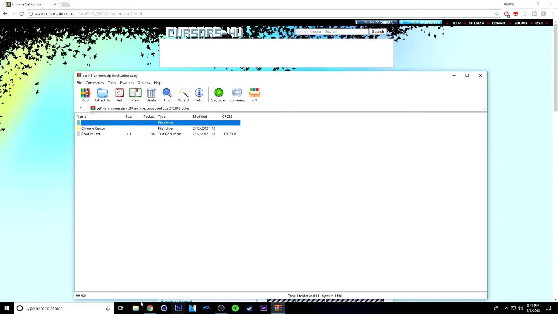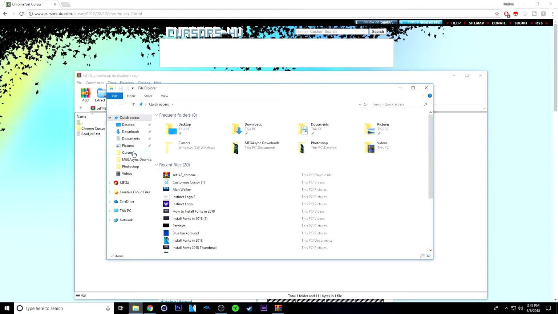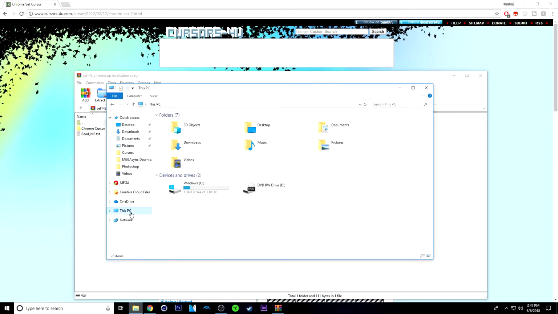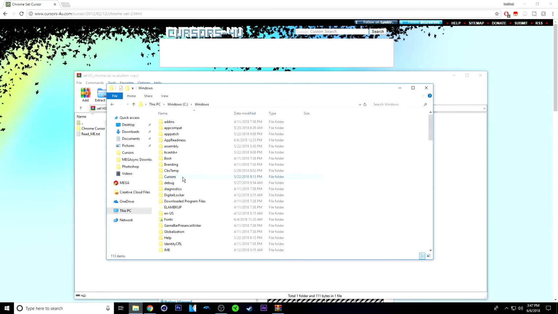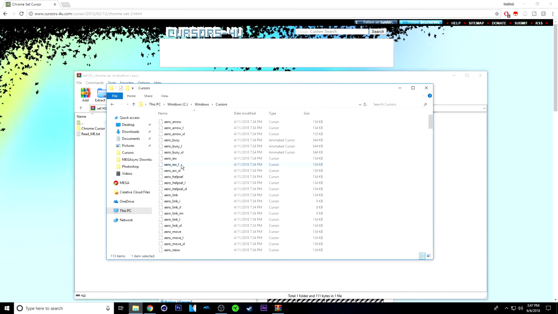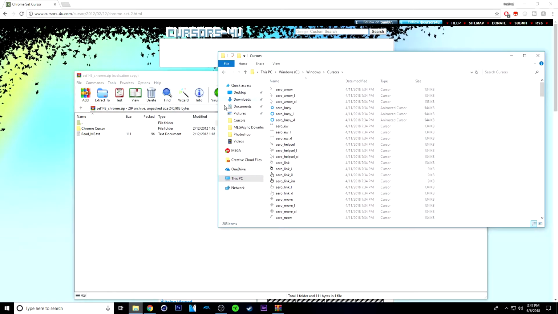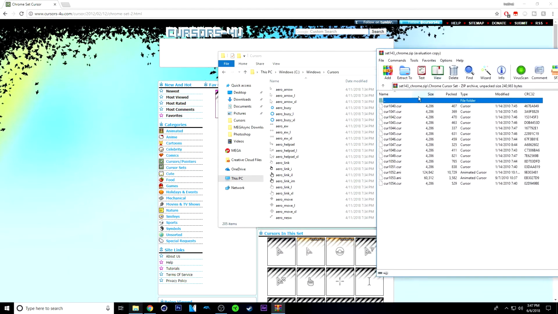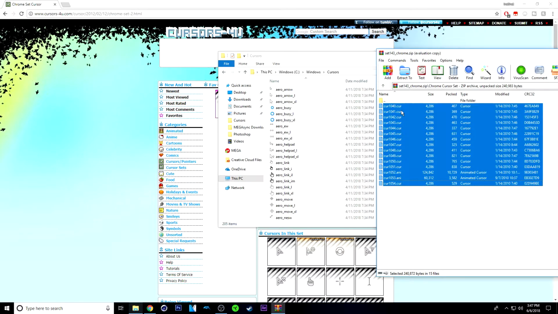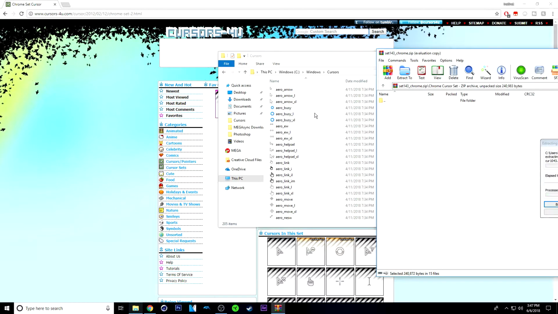What you're going to want to do is open your File Explorer. You are going to want to hit This PC, Windows C, Windows, and go to Cursors. So double click on Cursors, and in here, what you want to do is double click on this cursor here, click the top one, hold Shift, click the bottom one, and drag all of this in here.